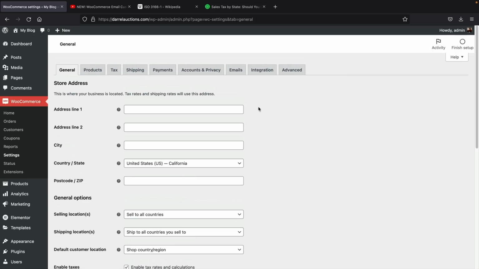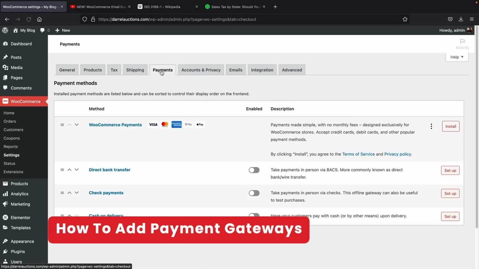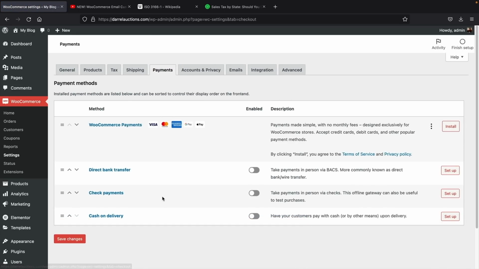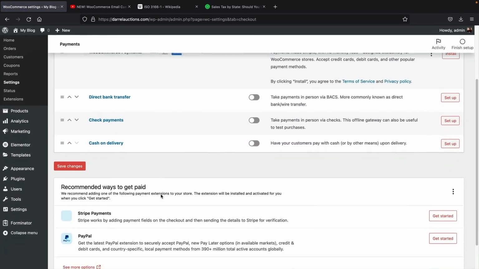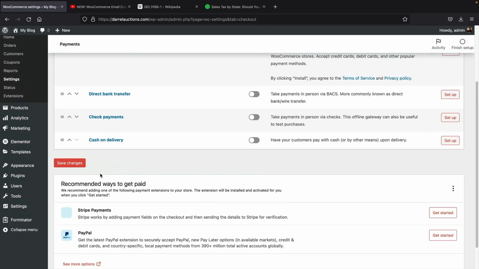All right, so now that we went through the general settings, now let's talk about payment gateways. So right here, I'll click on payments. Now we have a few options. So we have a lot of plugins that we can use. We have Stripe and we also have PayPal. However, I want to show you the actual plugins over here in the plugin section, just in case WooCommerce gets rid of this and you guys don't know where to go.